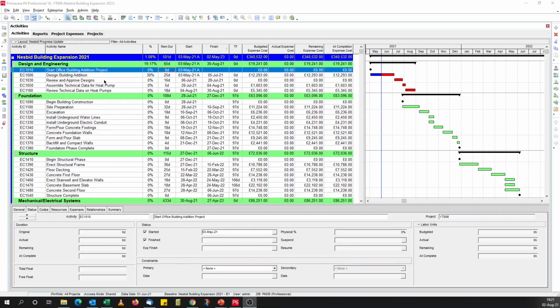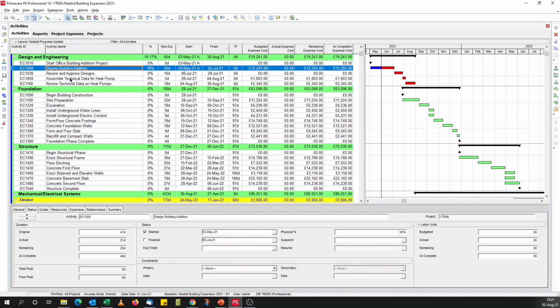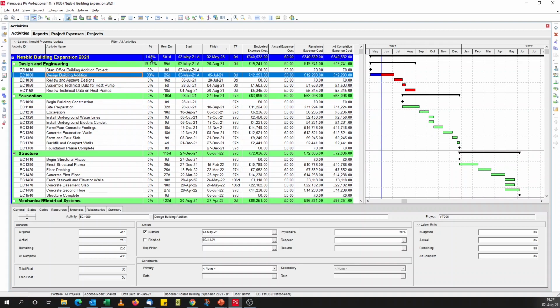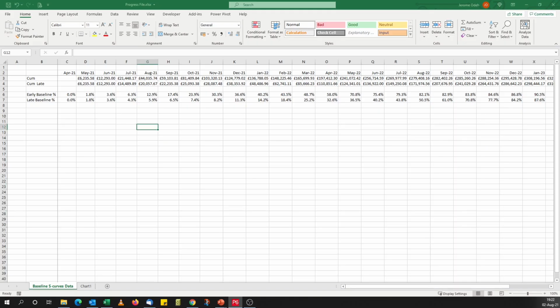So I've updated the schedule to the end of May, and you can see one activity, time building addition, has started, showing it 30% complete. It's giving us an overall percent complete of 1.08. If we go to our Excel, early baseline and late should have been 1.8.